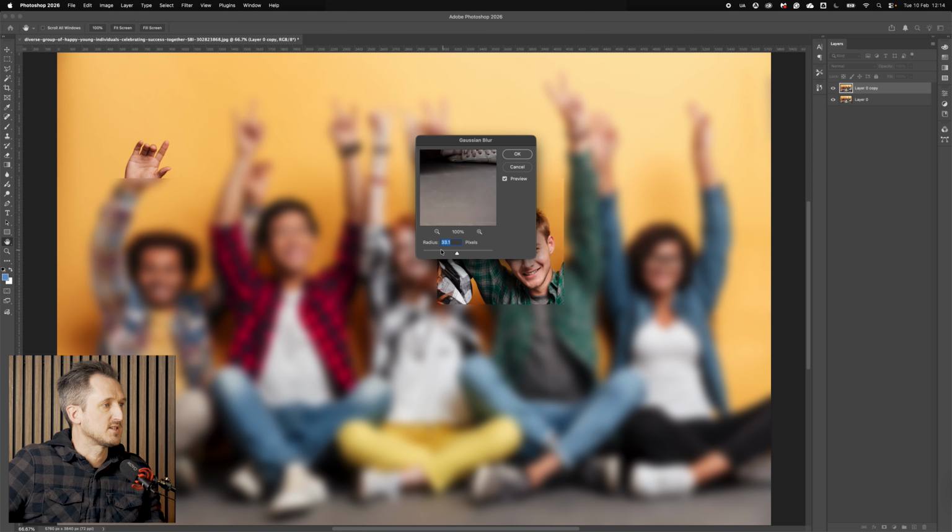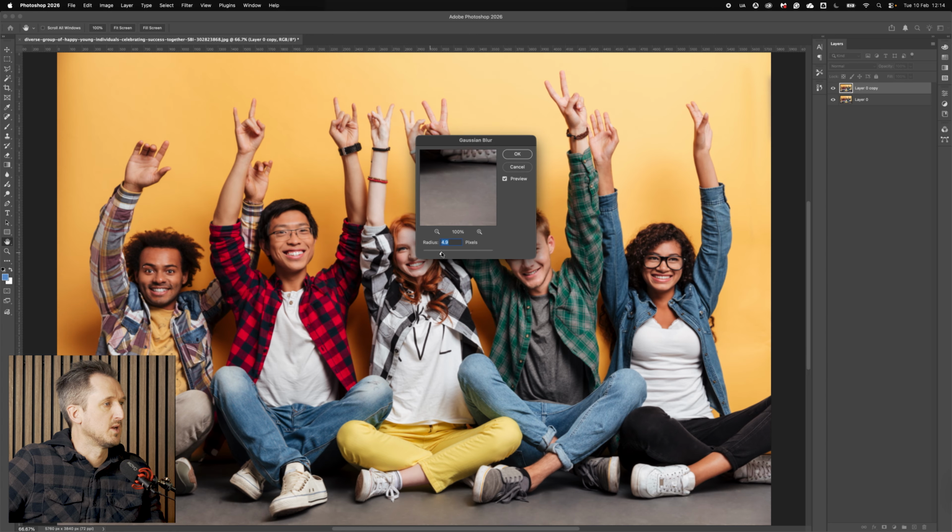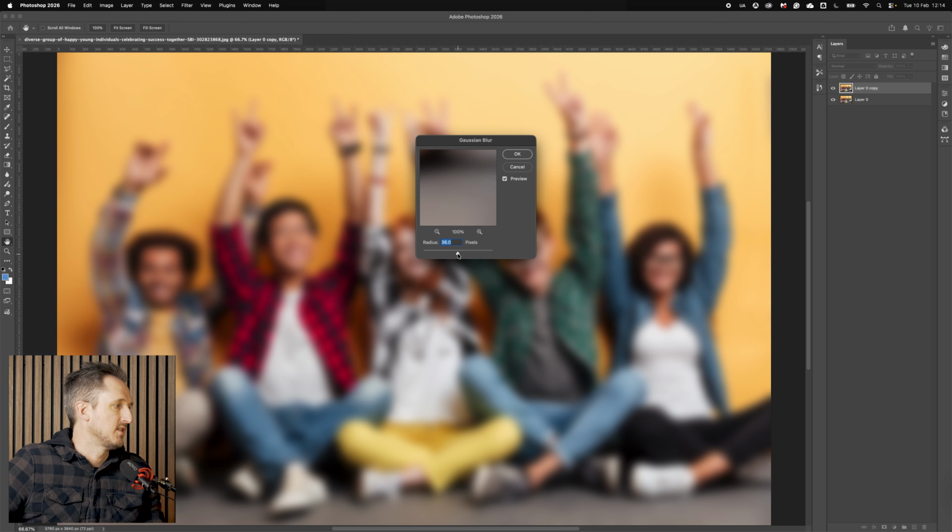In here we need to adjust the slider until it becomes blurry enough so we can't see the faces. So in this photograph I'd say around 35 to 40 is probably about enough, so just somewhere between is totally fine. Press OK. Now we've got a totally blurry image.